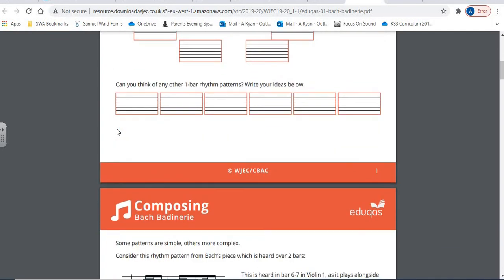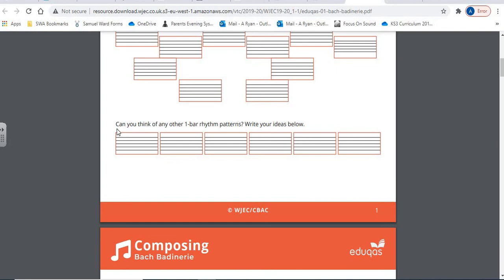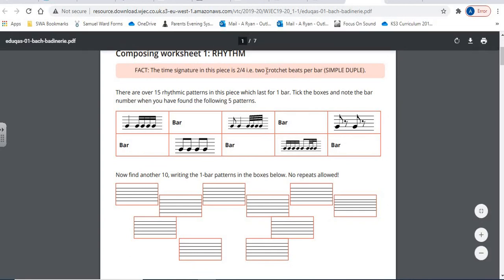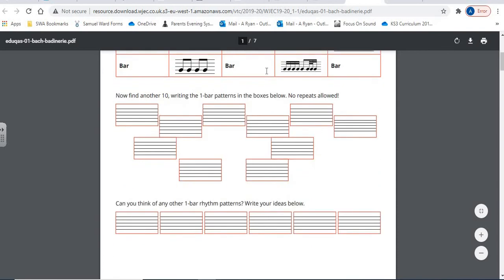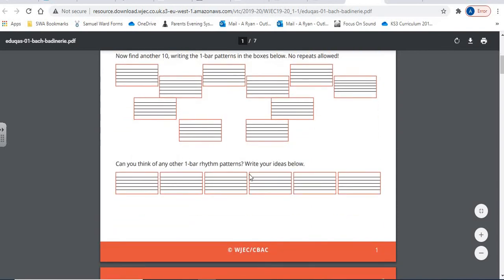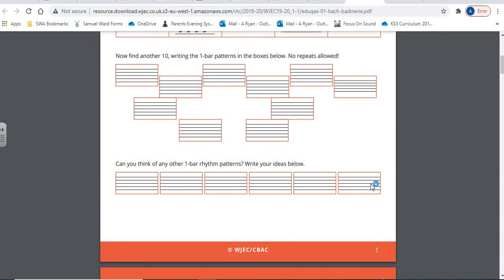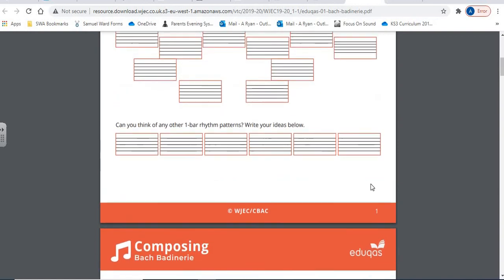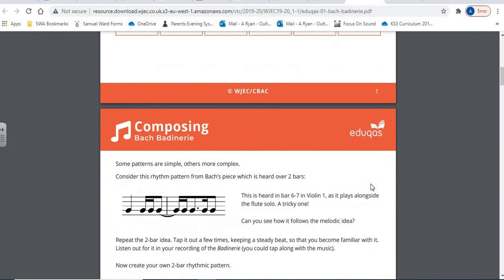Then this is all handing over to you really. So can you think of any other 1-bar rhythm patterns? Now remember, they have to be in 2/4 because the piece is in 2/4. So your bars have to add up to 2 crotchet beats per bar. So there are 1, 2, 3, 4, 5, 6 boxes here. Can you write out 6 more rhythms that last for 1 bar in 2/4, that are your own ideas? If you get that far, because that's quite time consuming, move on to the next bit.